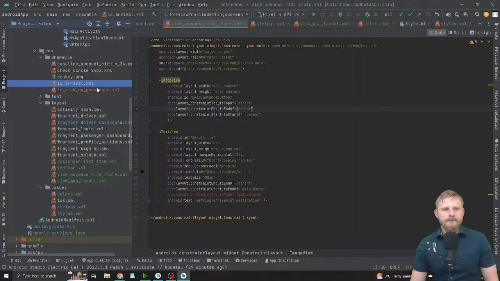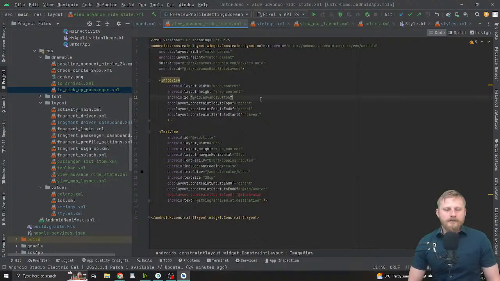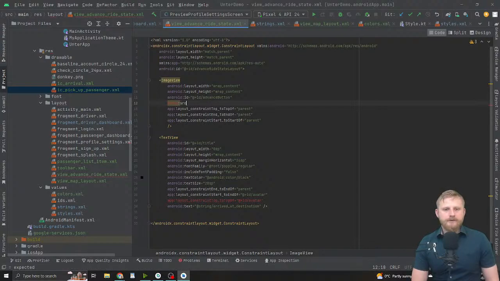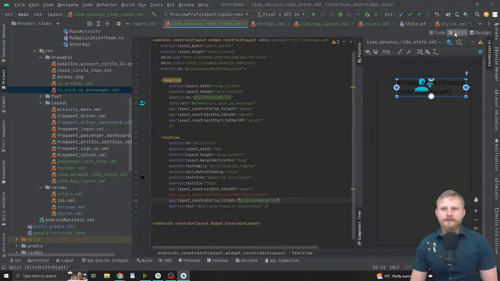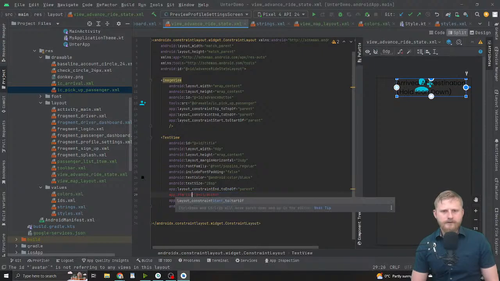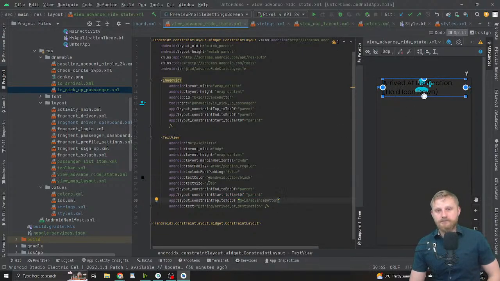Git add. All right. Git add. Just for fun, we can say tools:src equals @drawable/ic_pickup_passenger. Okay, let's see how this looks. I don't think we would do that. So start would be parent. Once you get really used to ConstraintLayout, it's pretty sweet. Top to bottom, you can make layouts pretty quickly.